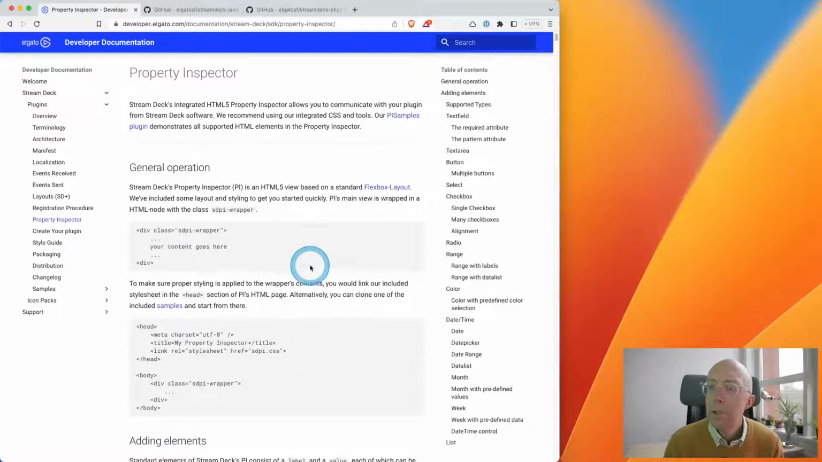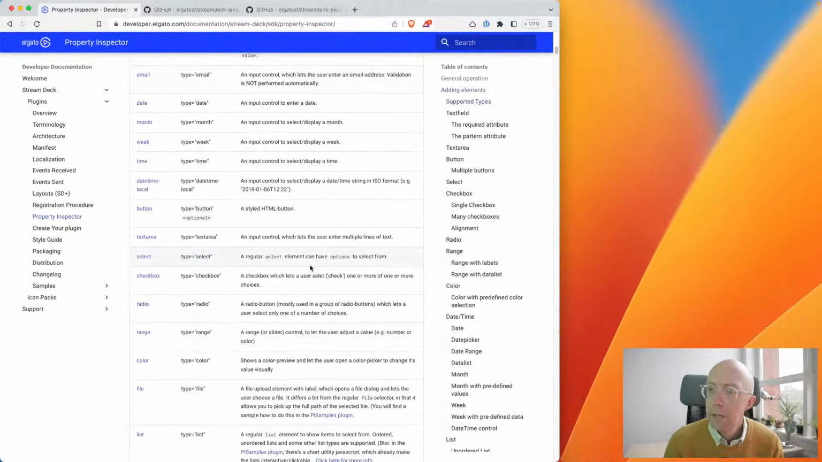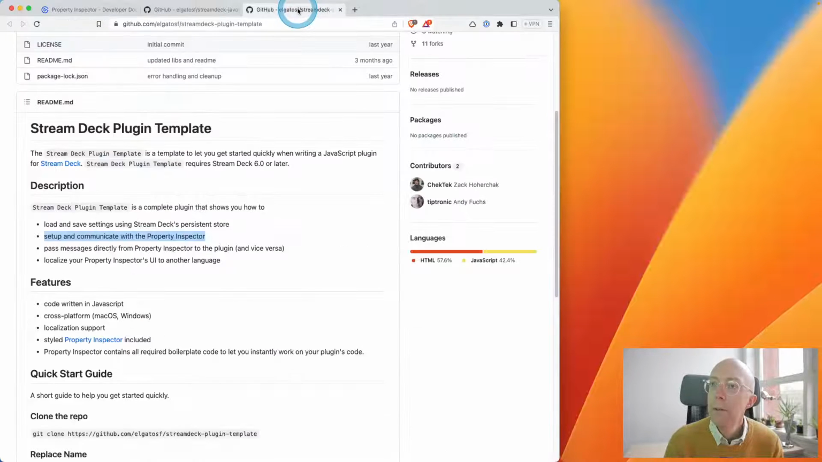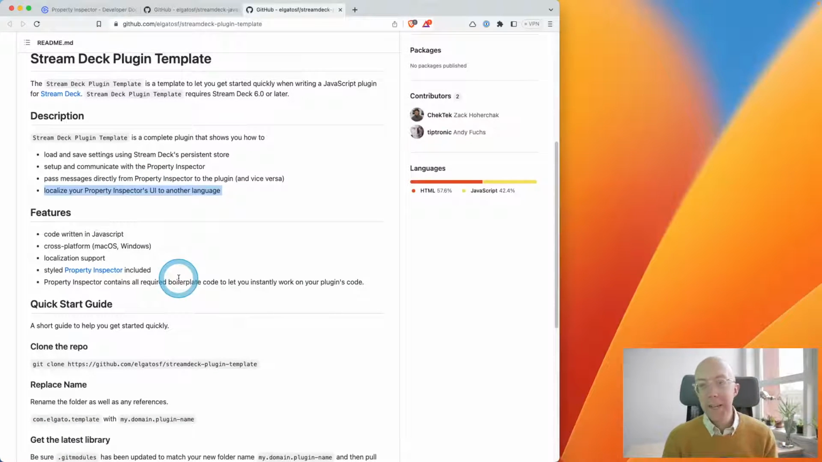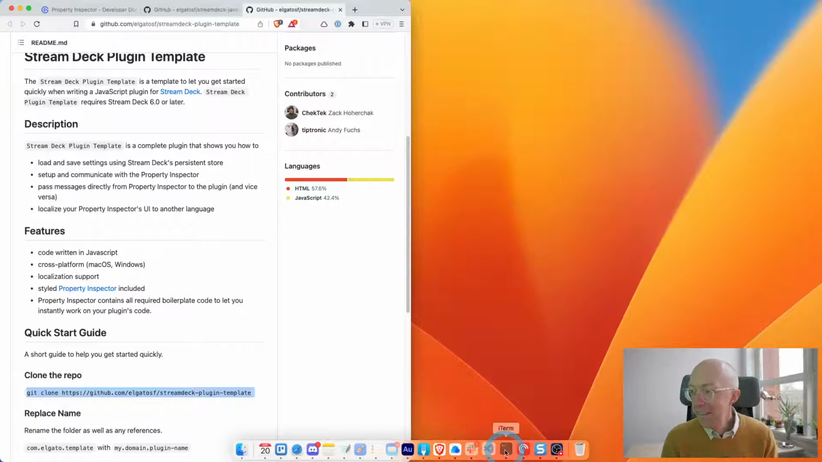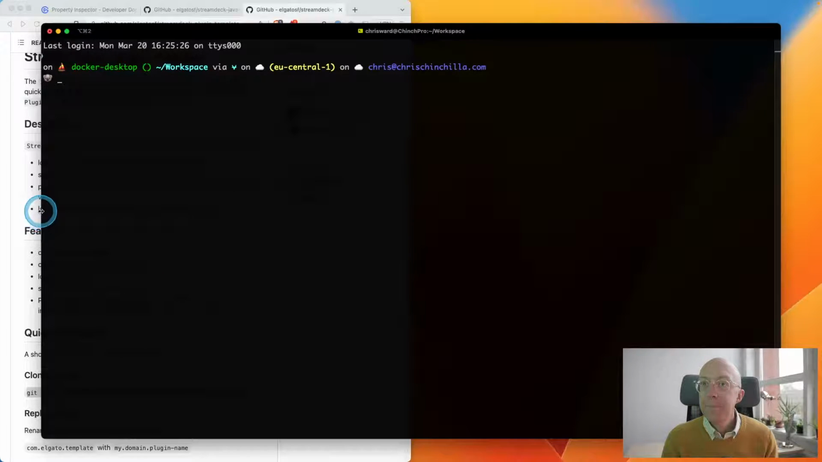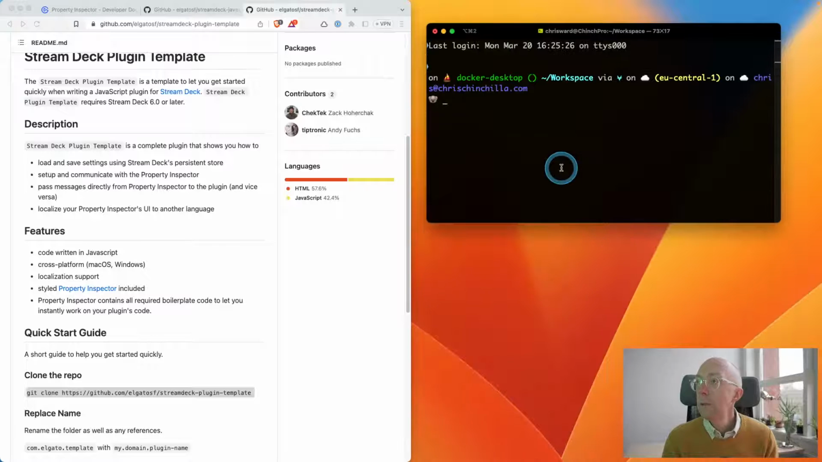I'm not completely sure what the property inspector is. Fields, I guess. I don't know. Maybe we'll find out later. I'm not completely clear what that is. Pass messages from it to the plugin. Localize. See, it's still not really explaining to me what it actually does, but let's carry on, and hopefully it will become clearer. I don't know. We'll see. So let's clone this.